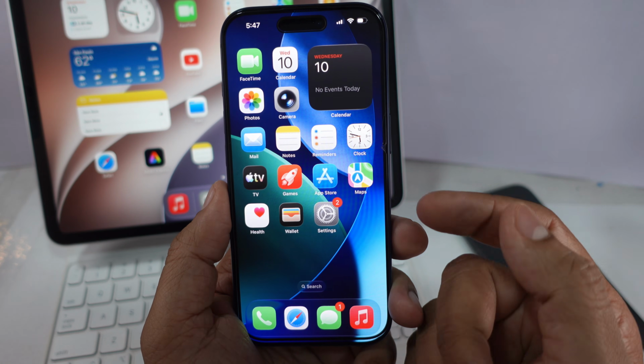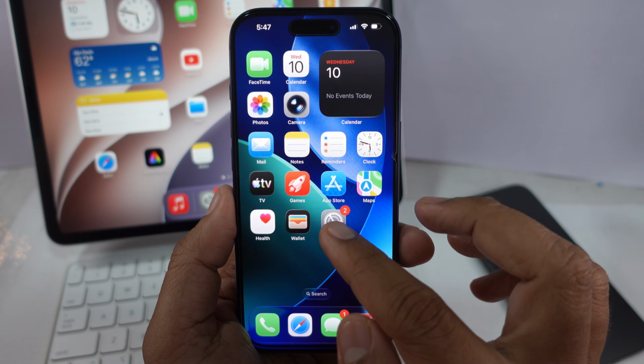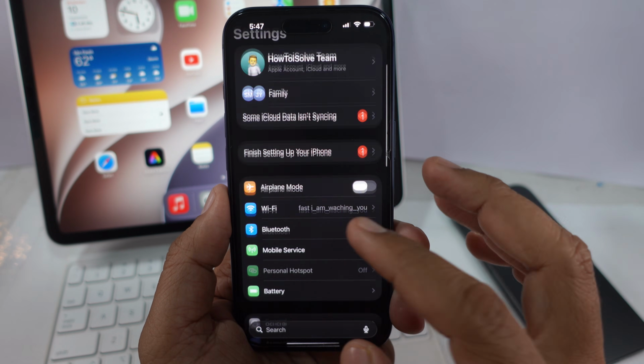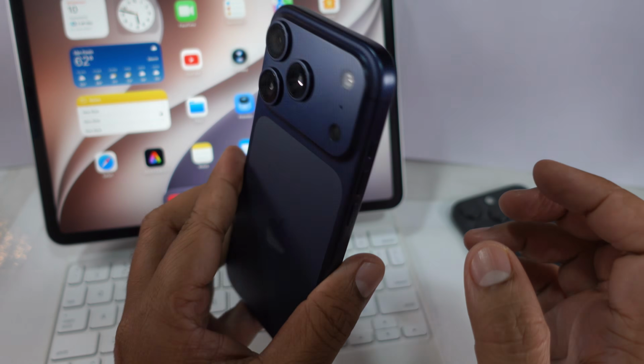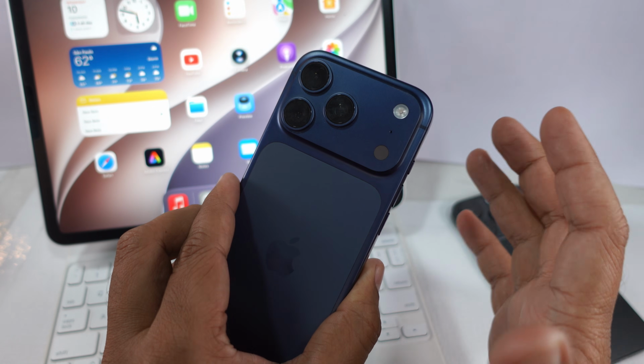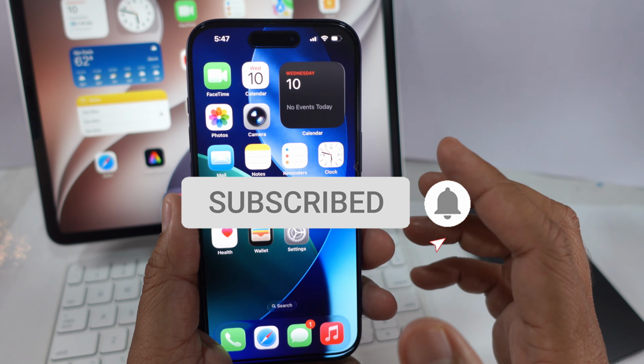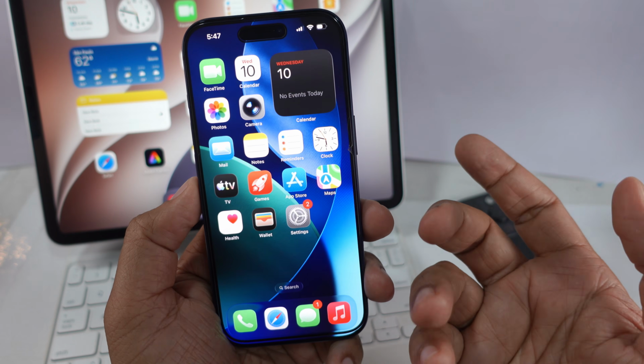Hey everyone, in this video, I'm going to show you how to install iOS 27 Developer Beta on your iPhone 17 Pro or iPhone 17 Pro Max. Before we begin, the first and most important step is creating a fresh backup of your iPhone.